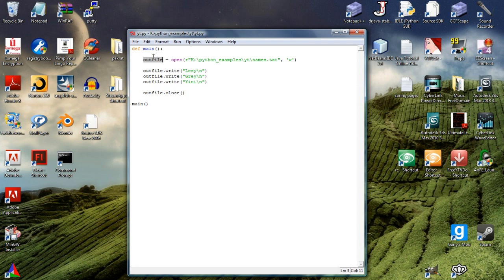Modes for opening a file. The three modes for opening a file. Over here, this specifies a mode for opening a file. I'm using the write mode, or the W mode. So the first argument represents the file that you want to open, and then the second argument represents the mode in which you are opening the file. So I'm opening it in write mode.